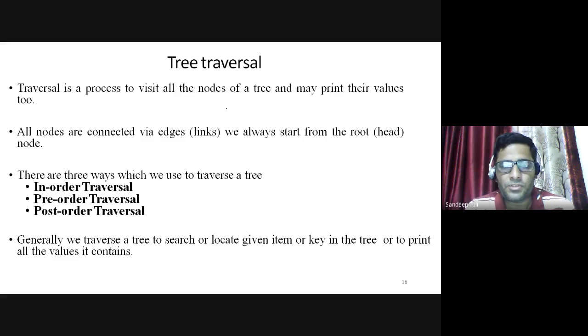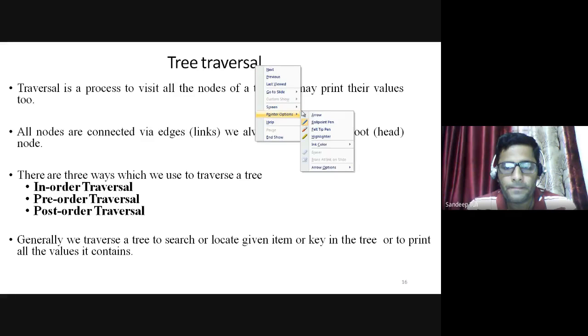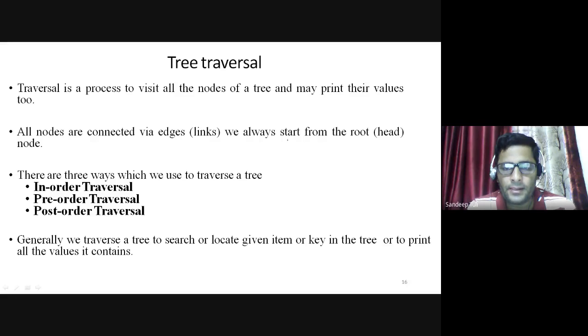So traversal is the process to visit all the nodes of the tree and may print their values. It may be for other kinds of operations also. So all the nodes are connected via links. We always start from the root node first of all. Be careful about that. Always we need to start from where? From where we have to start? Root node. Like in an array, we start from 0. For a stack, we start from top. For a queue, we start from front. For a linked list, we start from start. Similarly, for trees, we will start from the root.